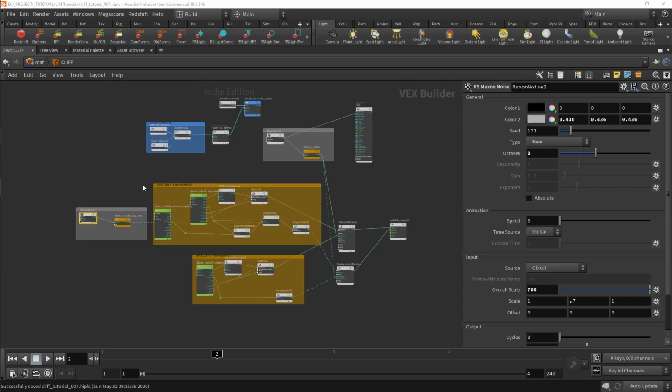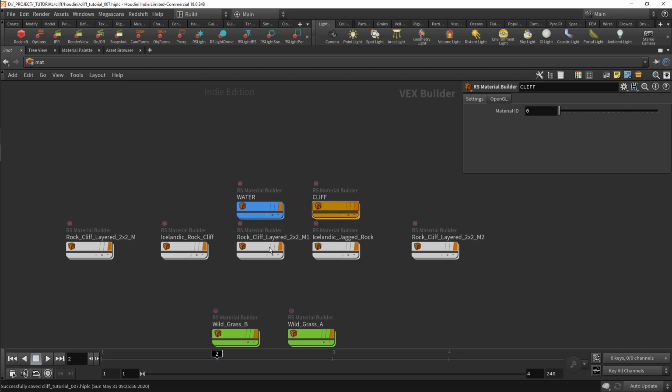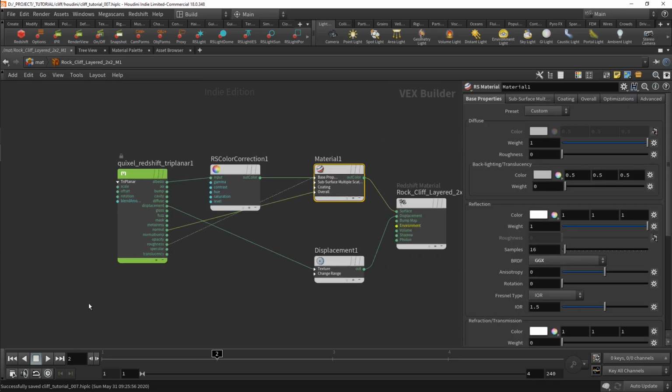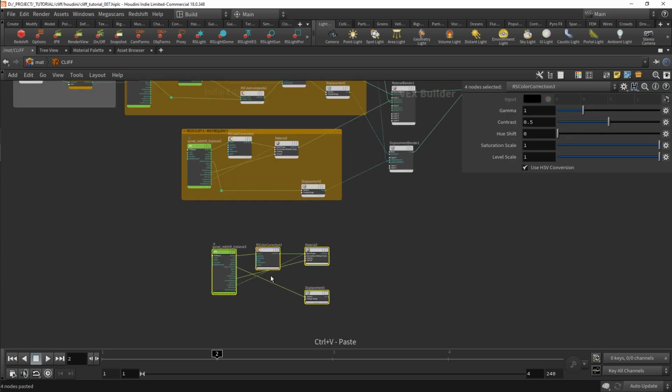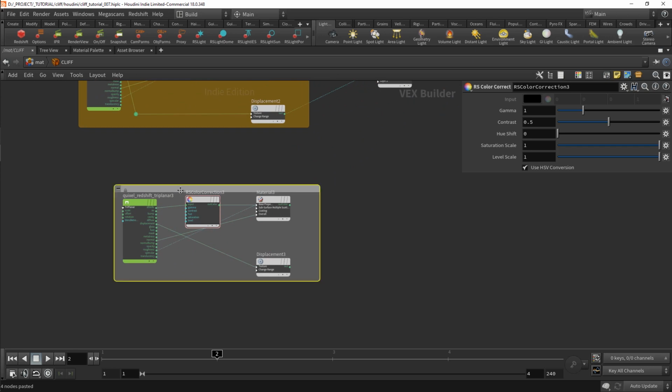So we're gonna bring one more layer of rock. So I was particularly interested in this cliff material. We're gonna see. Let's paste it and add a network box. We're gonna call that rock B.